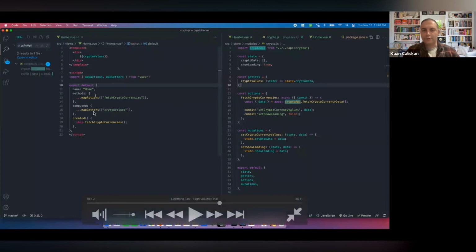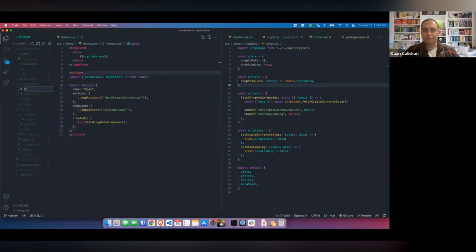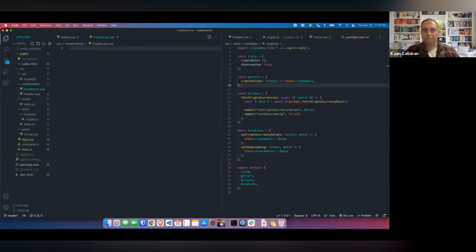How can we see that result? We get our mapGetters in the computed property called crypto values. So crypto values is basically a getter. It means I am able to get this data. So we mention with the double curly brackets crypto values, and we are able to show our raw data on the screen. We want to make this readable. For that reason, I'm going to create our second component called CryptoList.vue. This crypto list will be responsible for showing data on the screen.